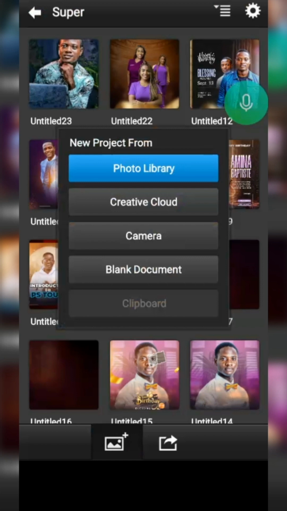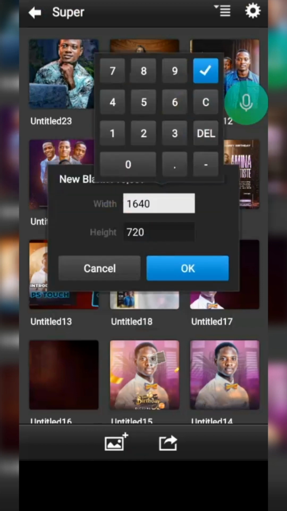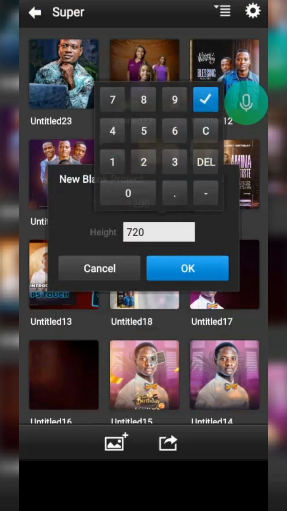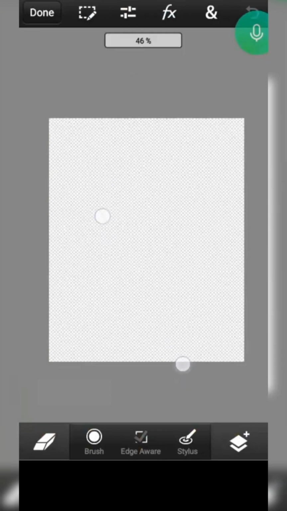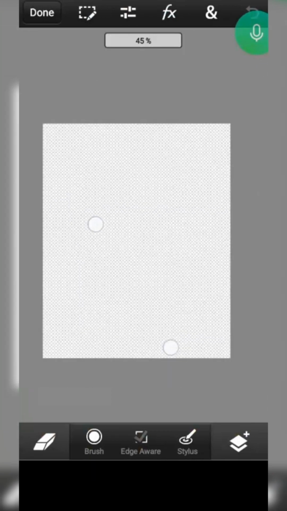So anytime you come to PS Touch, start with a blank document and create your size. Check the video I sent. You're going to see the best size for the background. Then I will make sure I'm sending some videos to my YouTube channel for people to achieve this through PS Touch. Okay, this is the layout. This is the layout I'm bringing in.